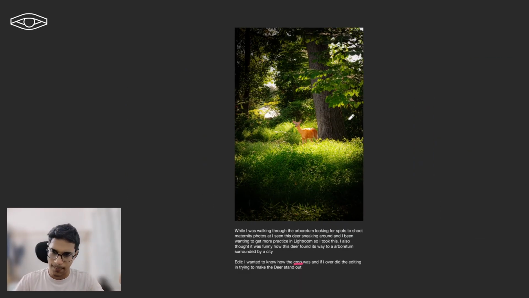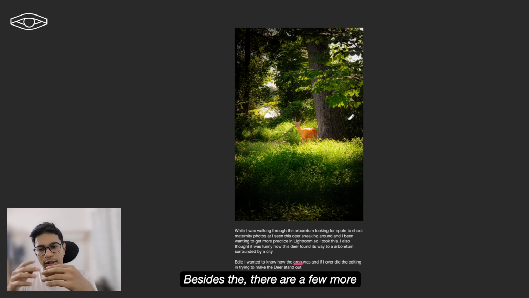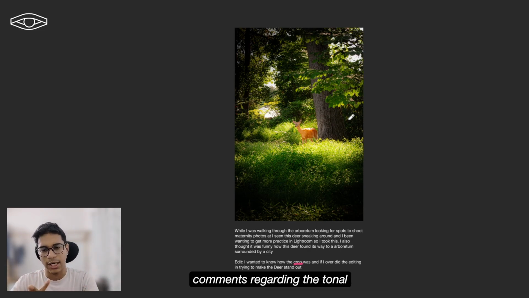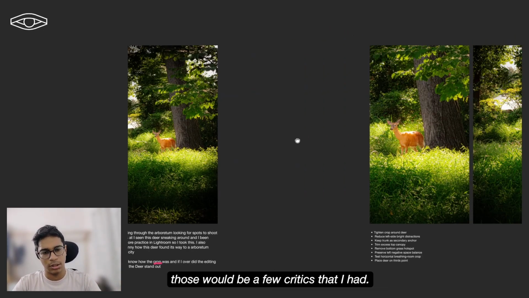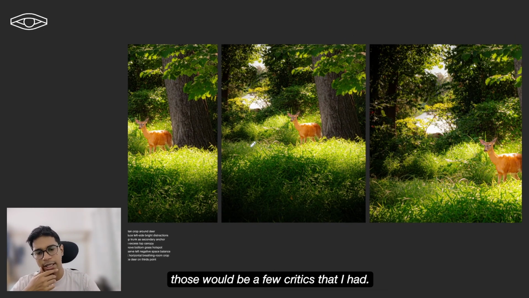In general, there are a few more comments regarding the tonal inconsistencies in this image because a few of the parts are a bit burnt. But as the photographer had just asked for suggestions on the crop, those would be a few critiques that I had.